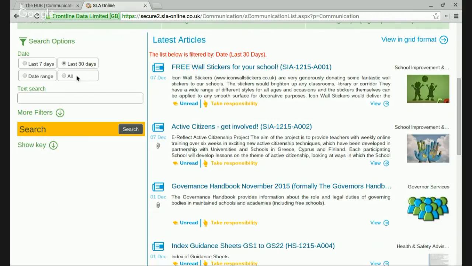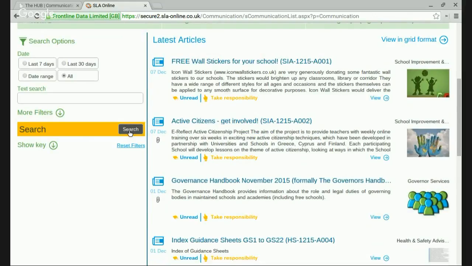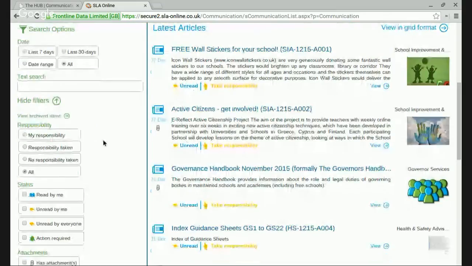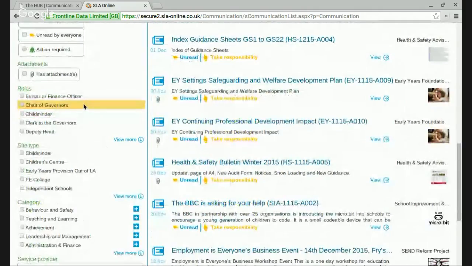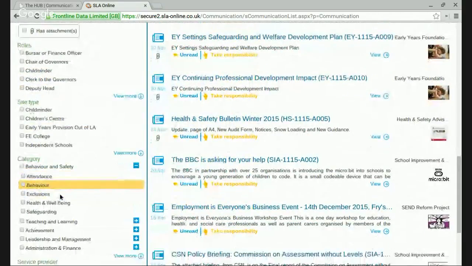So that, again, is achieved by ticking in the box over on the left hand side, and then click search to change the filtering, and then you can browse all the documents that have ever been listed, which is quite a few. And that's one of the reasons why by default it's listed by 30 days, because it would take a very long time for the page to load all of them all the time. Again, if you've got a keyword that you know you're looking for, you can use the text search box, or if I expand more filters, I can find things that have just been tagged of interest to chairs of governors or different categories, and I can expand these, things to do with attendance and behaviour and so on.